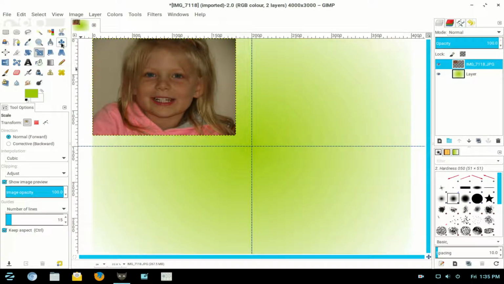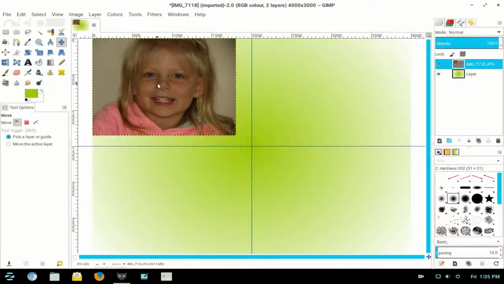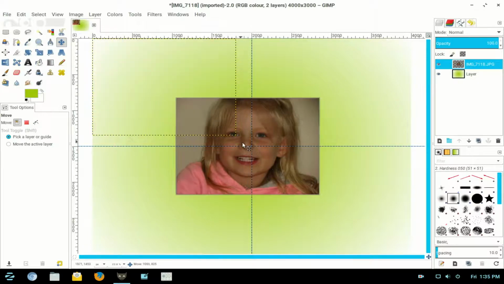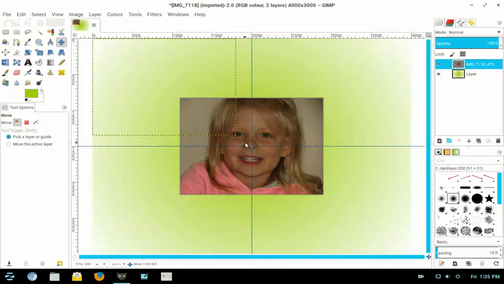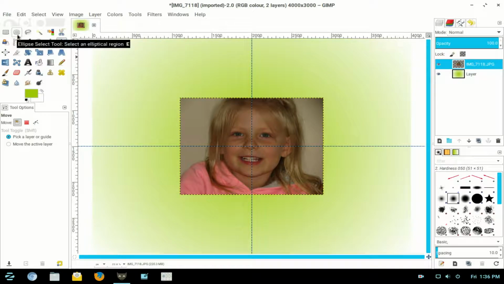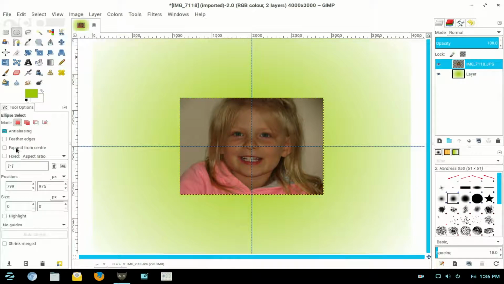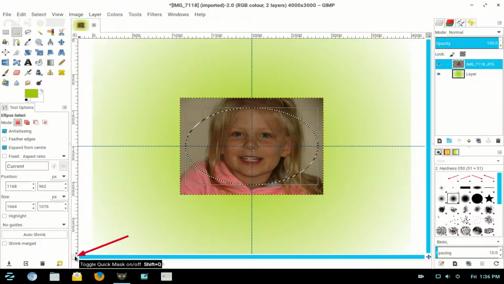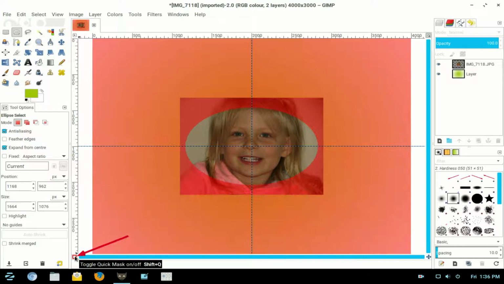Now I go to my move tool and move that image in the center of my guides. I go to my elliptical tool, click expand from the center, and drag a circle, an oblong circle around my image. Now come down here to the very bottom corner, click on there, and it gives me a quick mask.